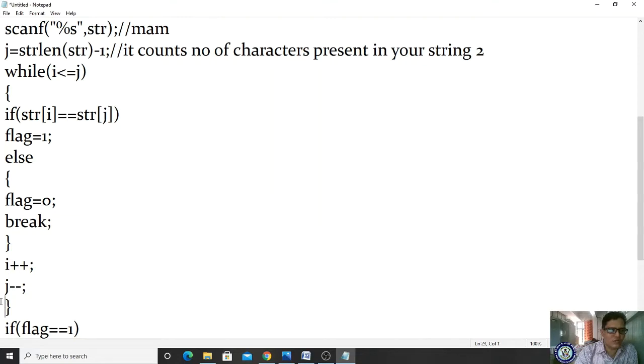Okay, now the control will come once again to your while loop. Now it will check 1 less than or equal to 1, whether the condition is true or false. True. If it is true, it will enter here, str of 1. What is the value of str of 1? A. And what is the value of str of j? j is also 1. A equal to a, condition is true, then flag becomes 1 and the else block will be skipped.